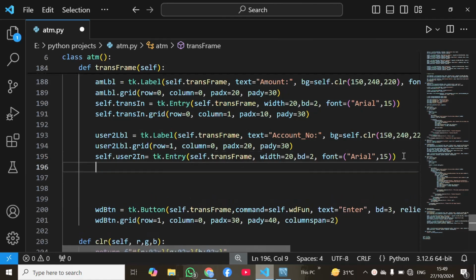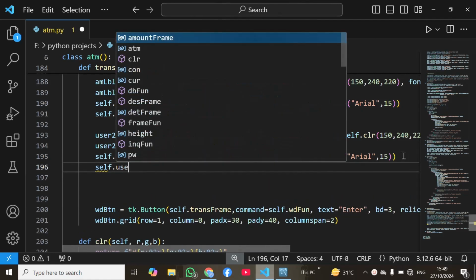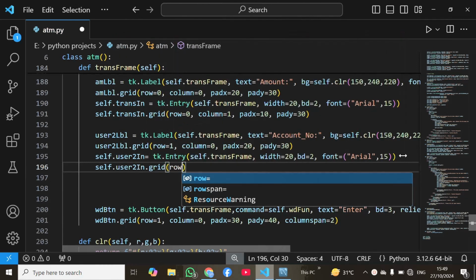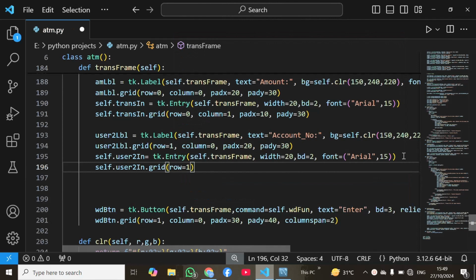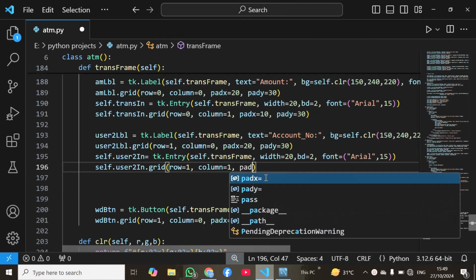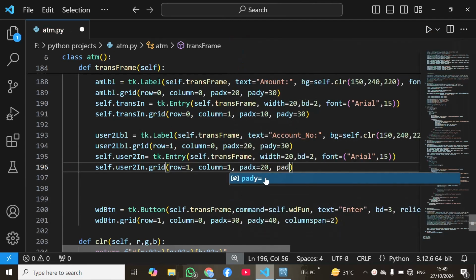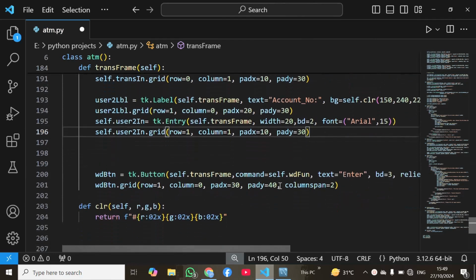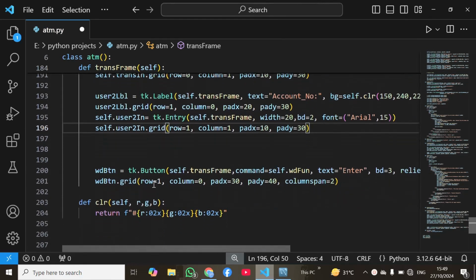Now I have to set its position, self dot user 2 in dot grid. Then I have to define row number, that should be 1, and column number should be second, so this is second row, second column. Here I have to use pad x 10 and pad y 30. So now this is fine. This is the second input field.